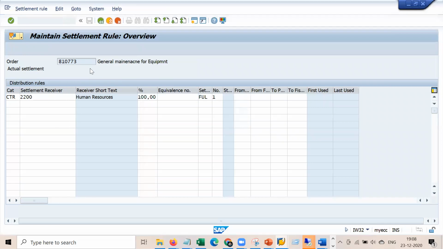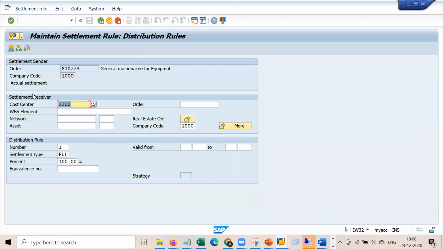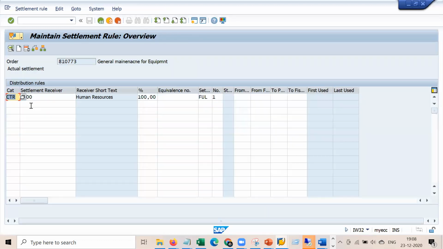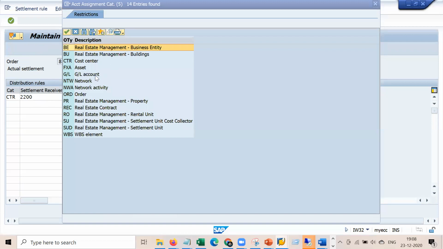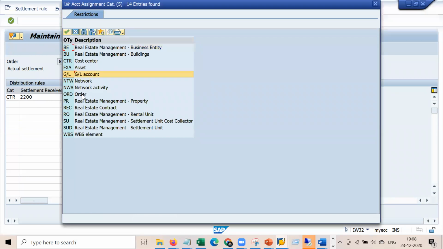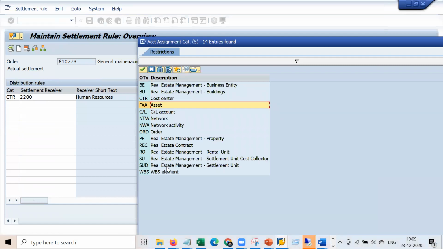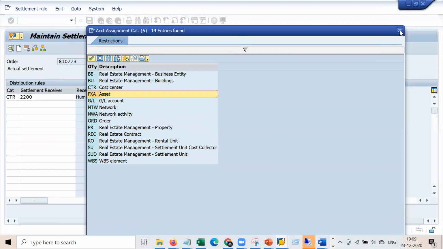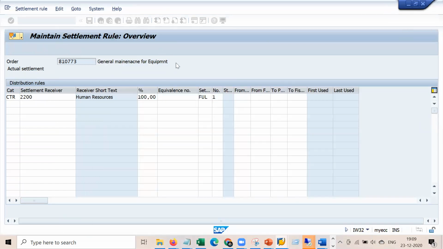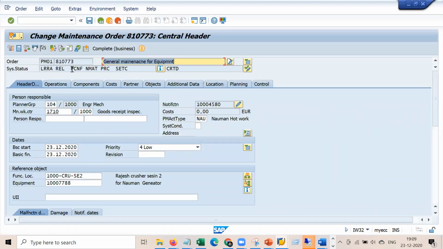Your sender is your work order and your receiver is your cost center. Cost center is not the only receiver. There are many other receivers like GL account, order, WBS if it is a project order, asset, etc. So you need to design the receiver according to the business and the finance people. Very, very important, the settlement rule. So we'll be back. Confirmation is completed.